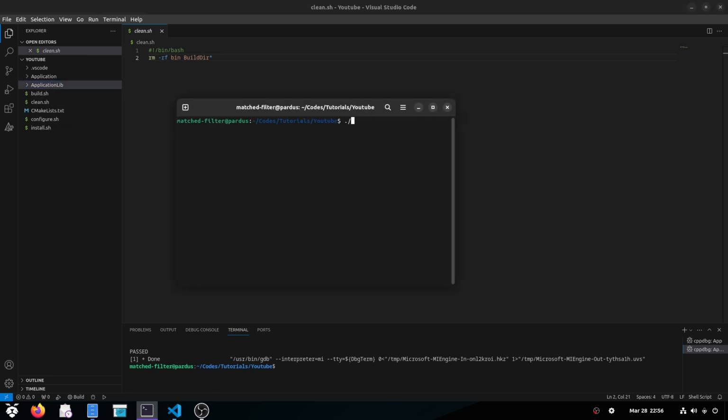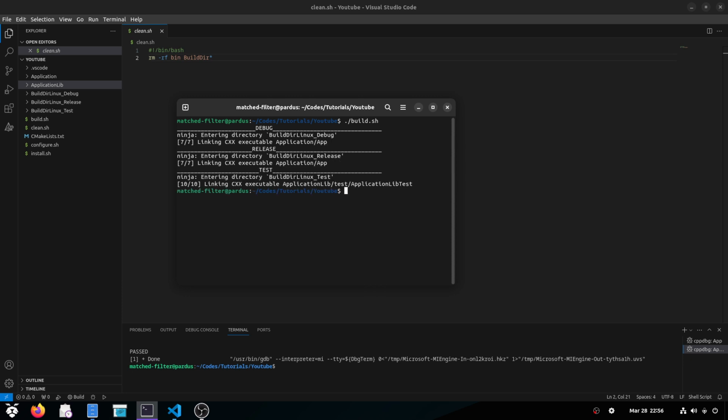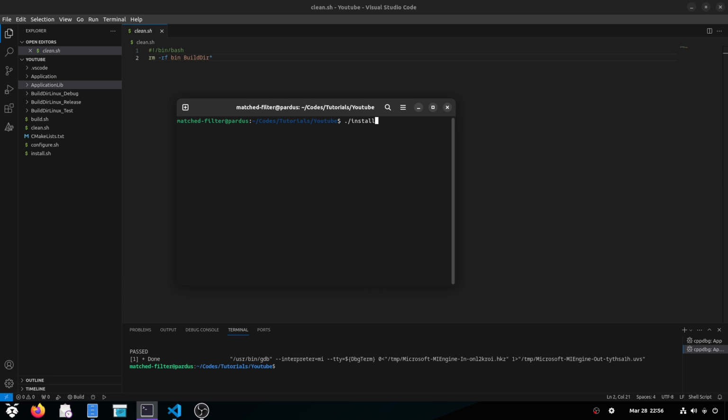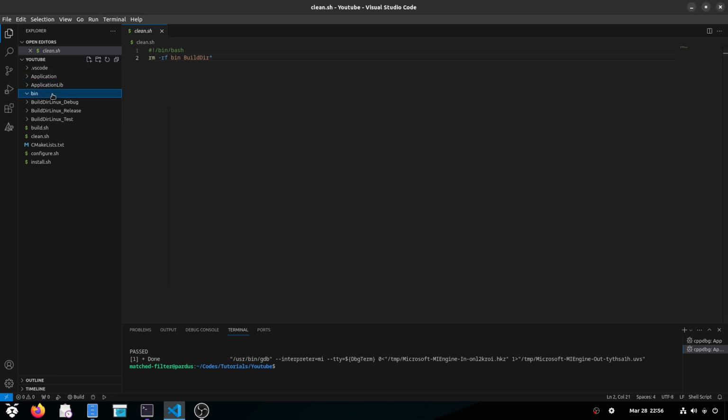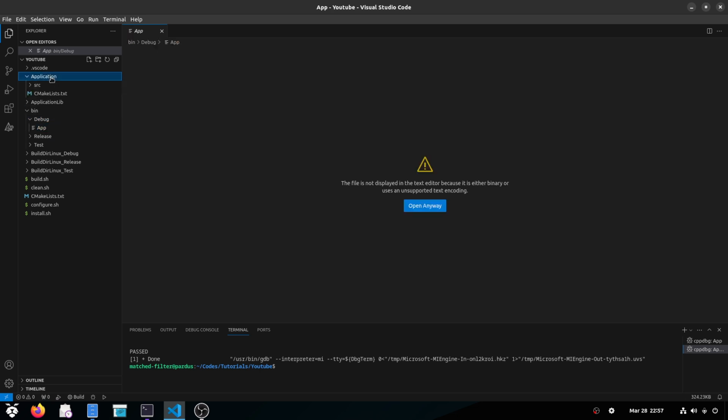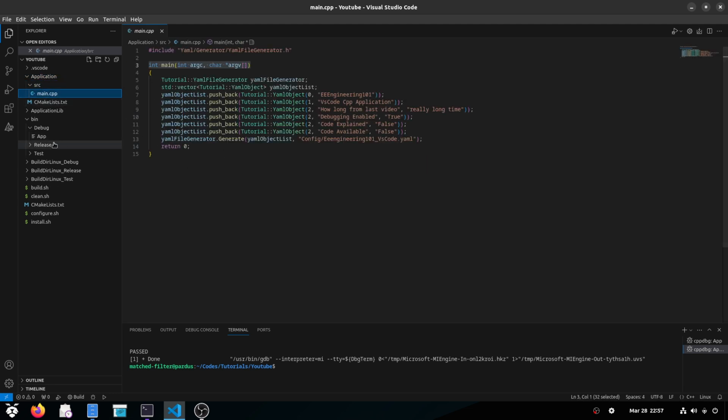Let me compile this project. First I'm going to configure, and then I'm going to compile it, build it actually. I'm going to install it. It is installing in the bin directory, which is specified in CMake list. Debug, release, and test. I want to debug this app which is produced with this initial entry.